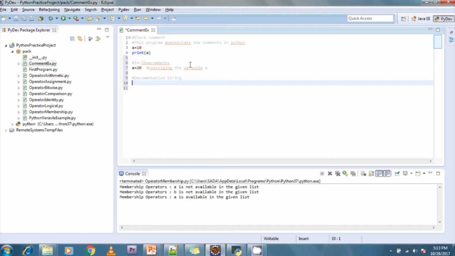Documentation strings are also used to generate the documentation automatically. The documentation comments are used to generate the documentation only. A documentation string is also known as a doc string. Python provides two kinds of documentation string. The first one is the one line documentation string, and the second one is the multi-line doc string.